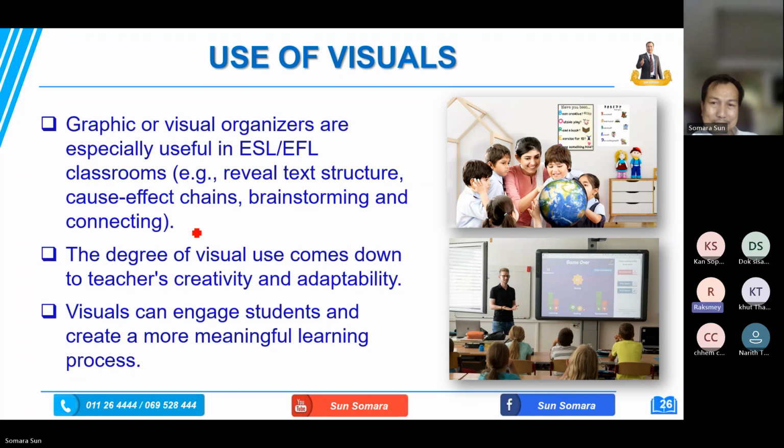Graphic or visual organizers are especially useful in ESL and EFL classrooms, for example to reveal text structure, cause and effect, change, brainstorming, and connecting. The degree of visual use comes down to the teacher's activities and adaptability. Visuals can engage students and create a more meaningful learning process. Thank you, Resmay.